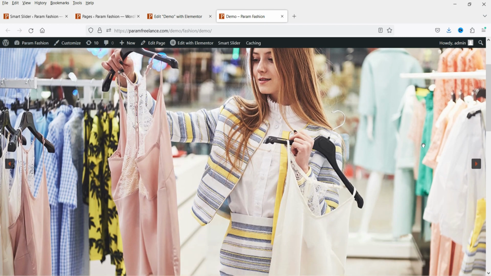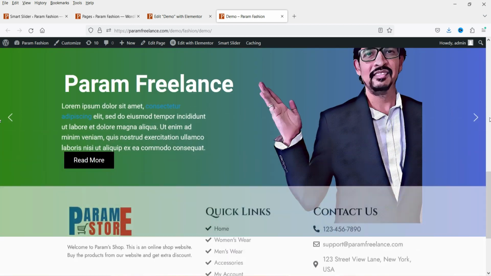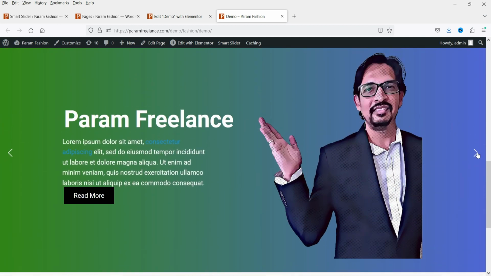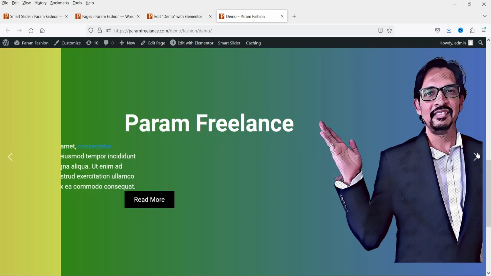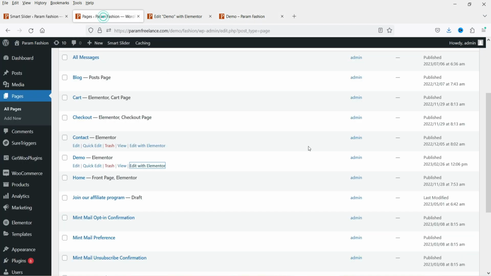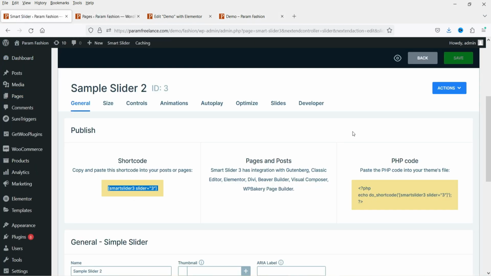Let's go to the demo page and refresh it. So this is the first slider that we created and this is the second slider that we created using the color gradient. So if you have a pro version of this plugin, you can create many different types of sliders. You can add animations. You can also add different layers on each slider. And if you want to use the templates, you can also use the templates.